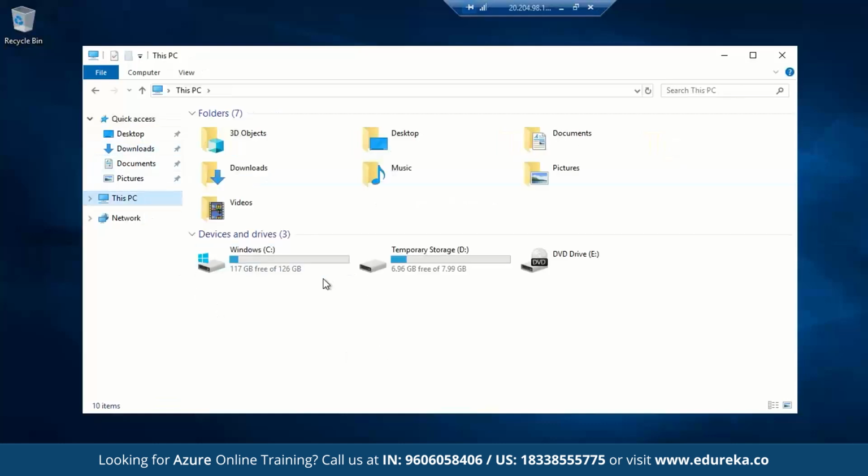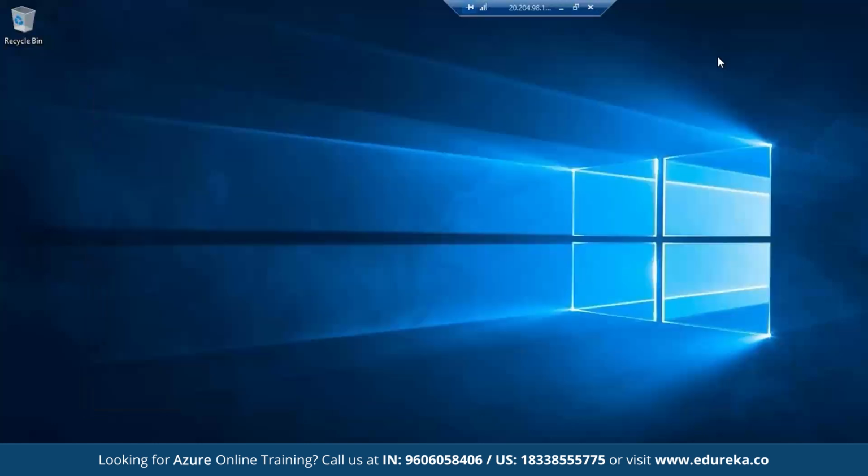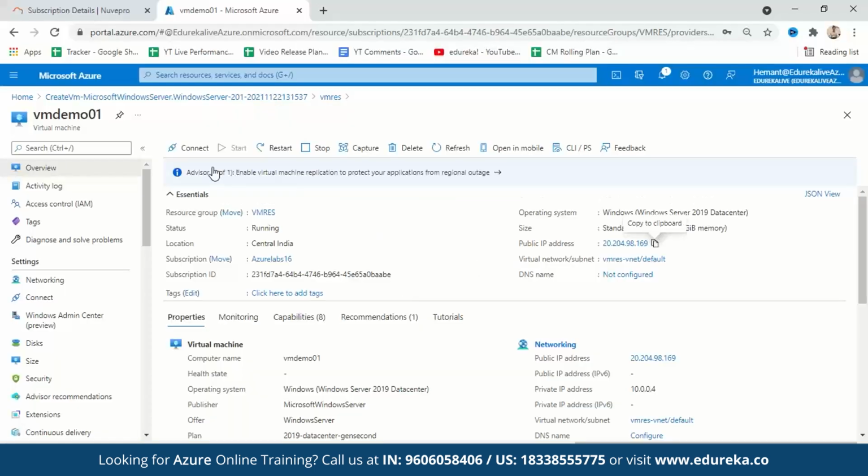And here you can see the storage. You have got temporary storage and main program storage. So this is how we can connect the virtual machine. I hope you have understood it. So stop this session. Yeah. So I've closed the virtual machine and I can even stop it from here.